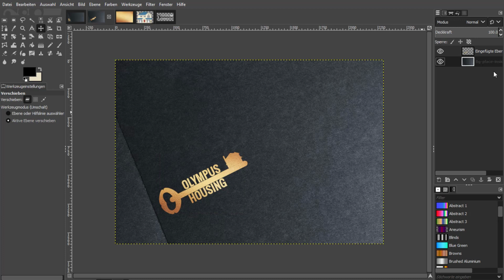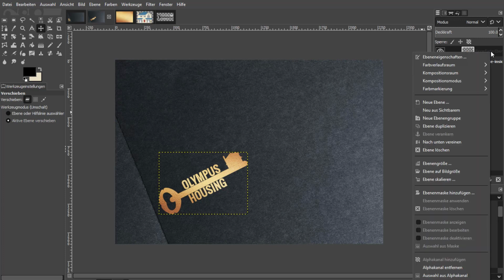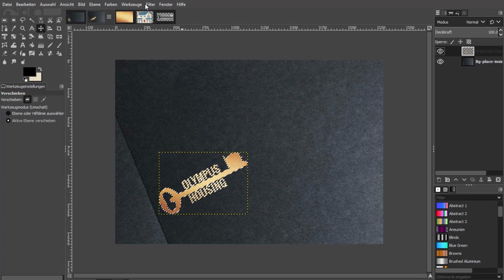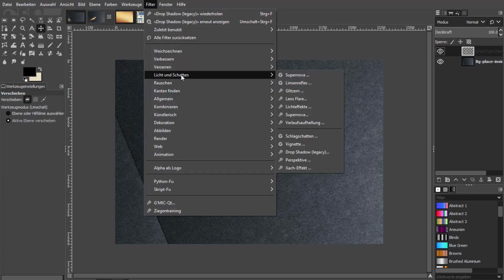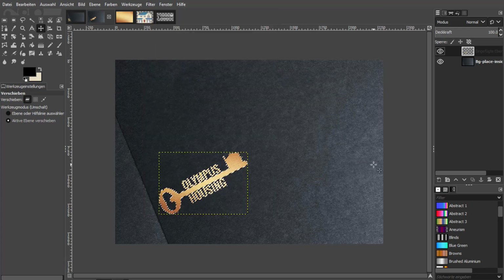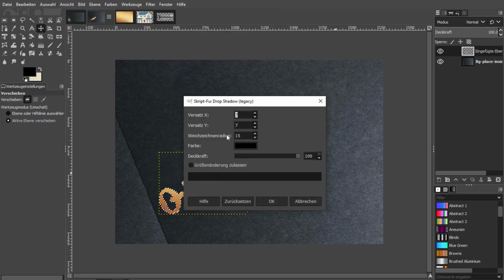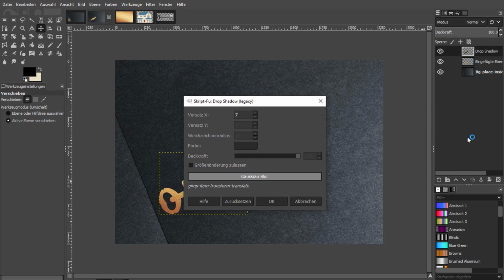You see the key in gold is now already there on the paper, and to give it a little bit more of a 3D view, we can again say here selection from the alpha channel. Then we say filter, we say light and shadow, then we go drop shadow, and it will give us some choices here. We can leave this as it is. It seems to be good, so we confirm it.